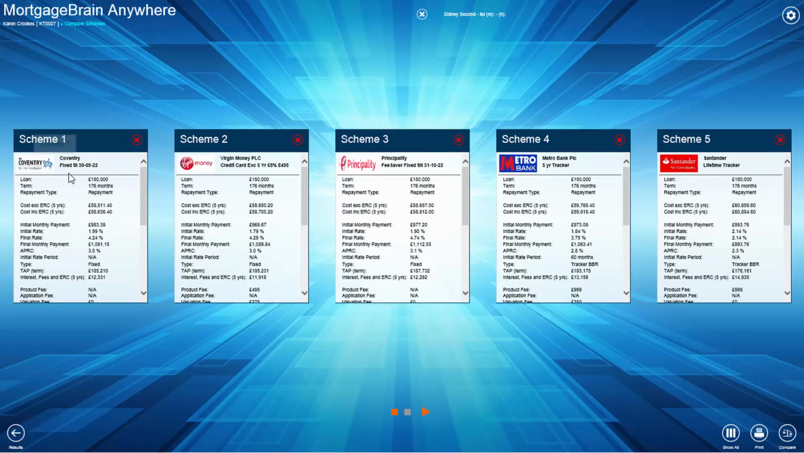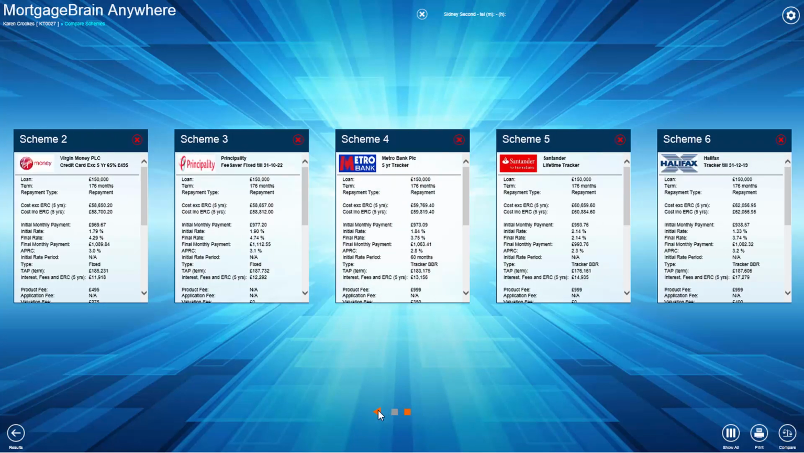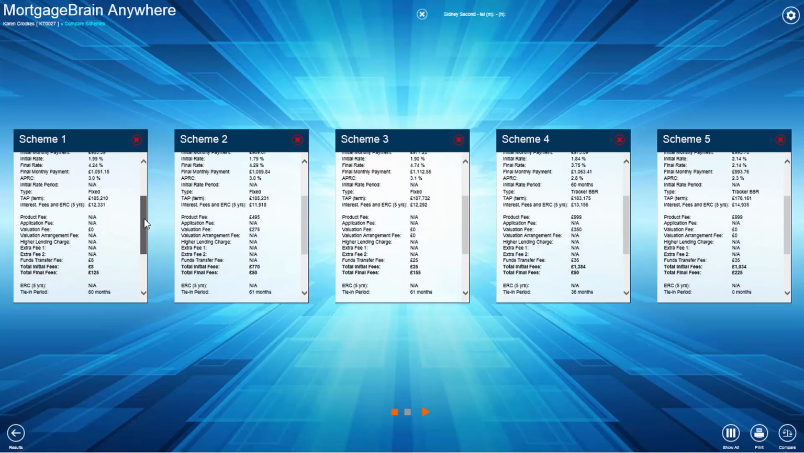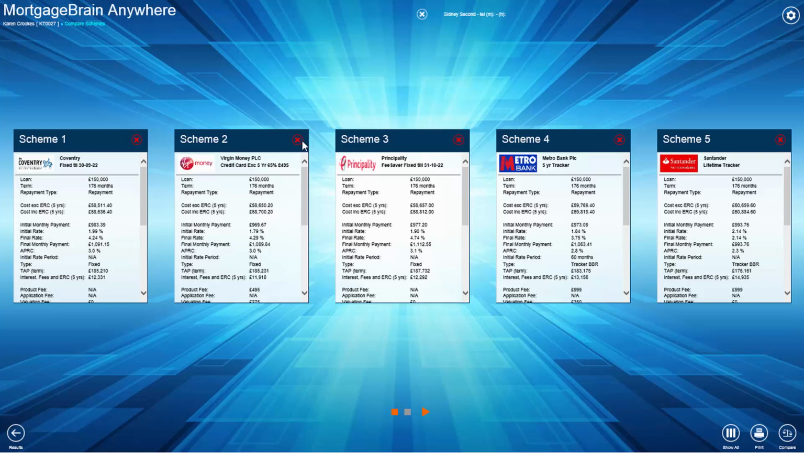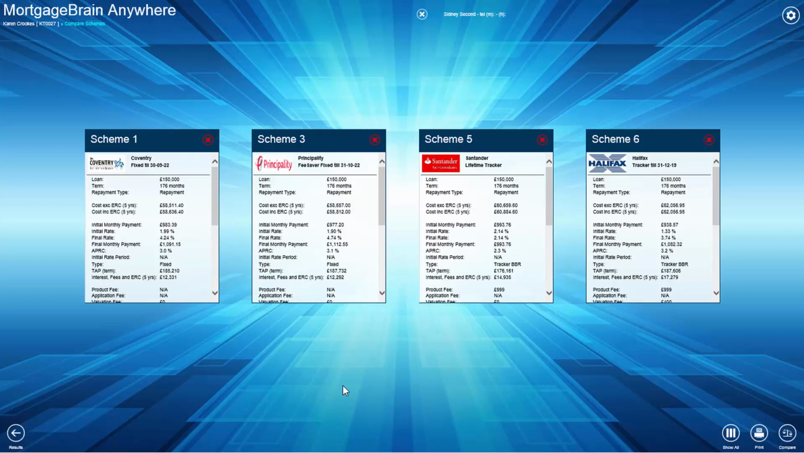So now I can see that I have my fixed products, and then I have my 3 tracker products. And I can compare them all together. If I use the scroll bar, you can see they all scroll at the same time as each other. If I wish to remove schemes from my comparison, then I click on the cross at the top of the boxes here to whittle it down to however many I want to view at once.